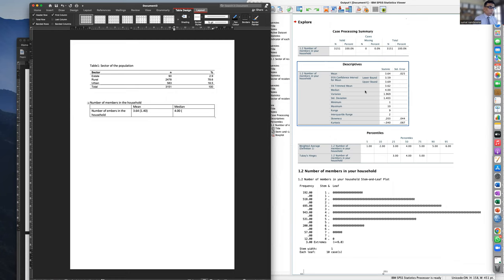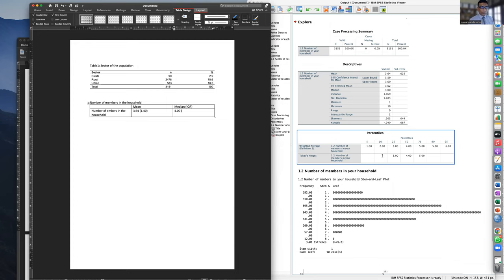So with the median, what we are going to present is the interquartile range. We can elaborate a little bit if you want. We write 3, 2, 5. So we label it right here for more clarity.